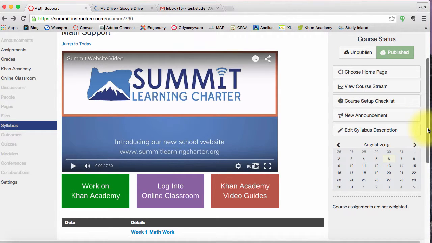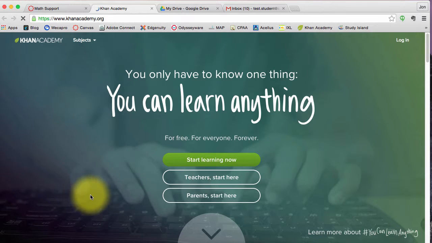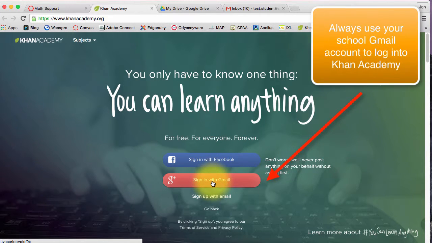So what you want to do is click on Khan Academy, because that's where we're going to be working. All your assignments, all your activity, all your learning will happen in this website. It's a great website. And we're going to click on Start Learning Now. This will be the first time you do this. We need to set up, you can use Facebook, you can use Gmail, but I actually want you to specifically use your school Gmail account.